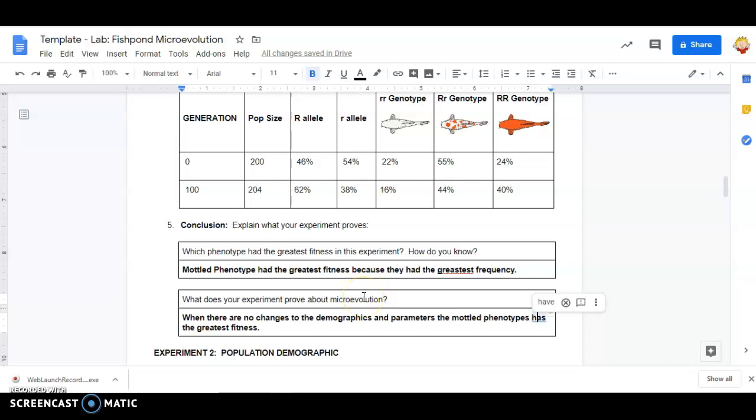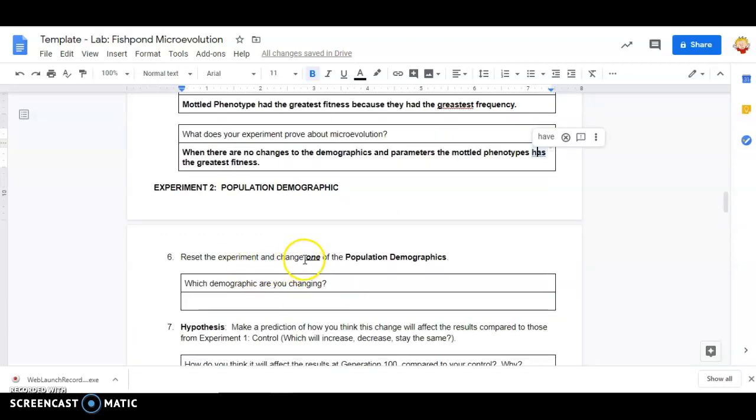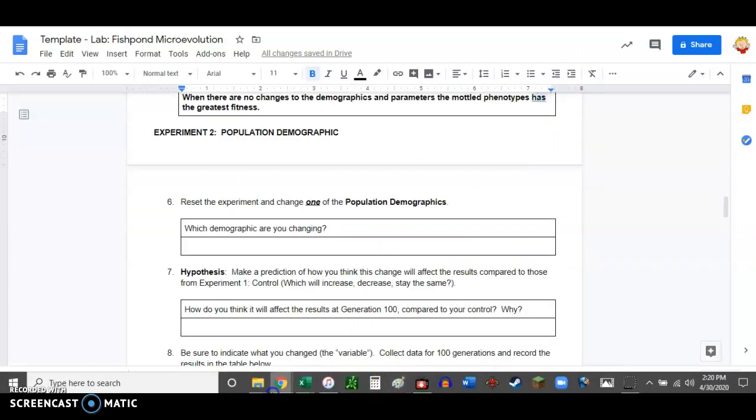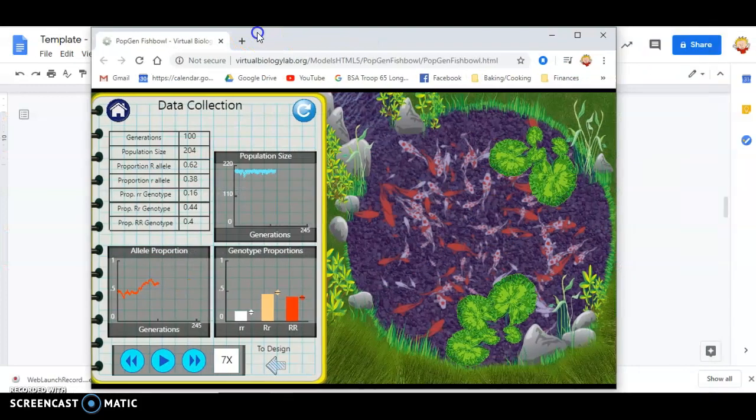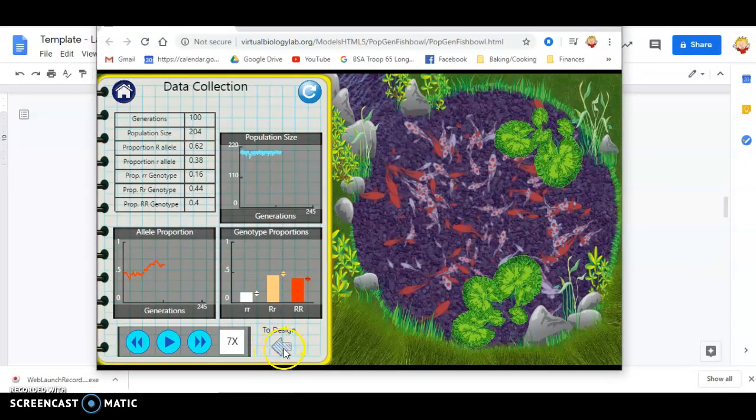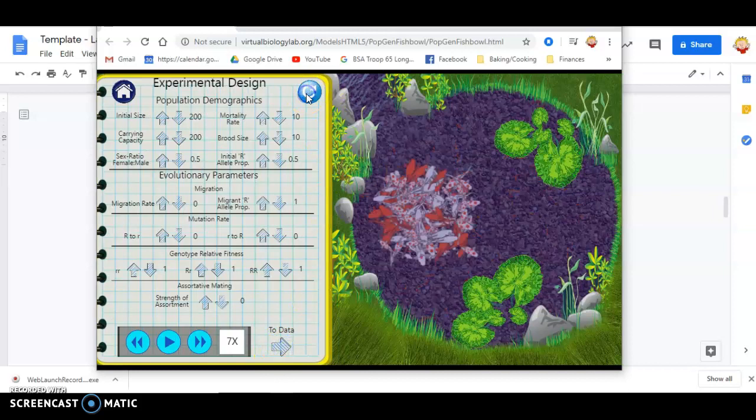So now what you're going to do is reset the experiment and change one of the population dynamics, right? So we'll go back to the lab, and you go back to the design, just click on the button down here, and now you're going to reset it, and you're going to change one of the demographics. Doesn't matter which one it is, right? You can change the initial size, the carrying capacity, the sex ratio, the mortality rate, the brood size, or the initial allele proportion of the dominant allele. Doesn't matter. Just change it a lot.